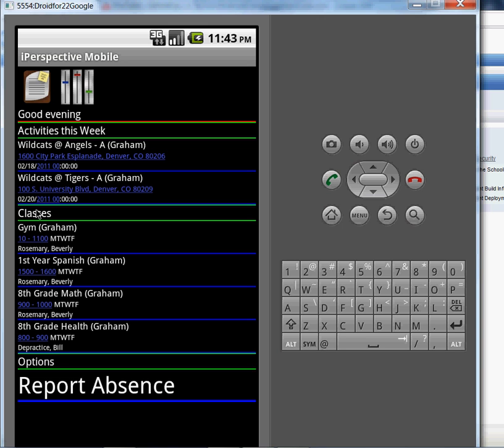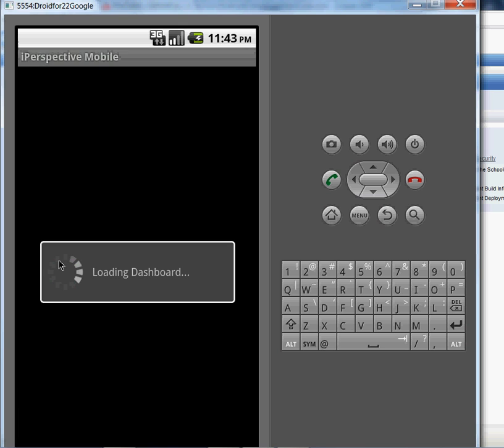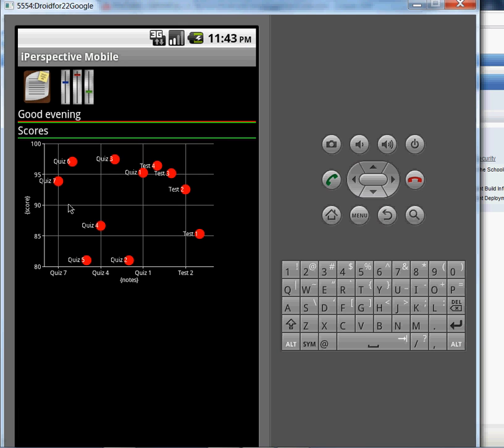And you can see that Graham has a number of classes he's currently in. He's in gym class, first year Spanish, 8th grade, right on down the line. And I might want to see how Graham's doing in a particular class. So I click on that and I get a graph of all of his tests. All of them are above 80, not doing so bad.